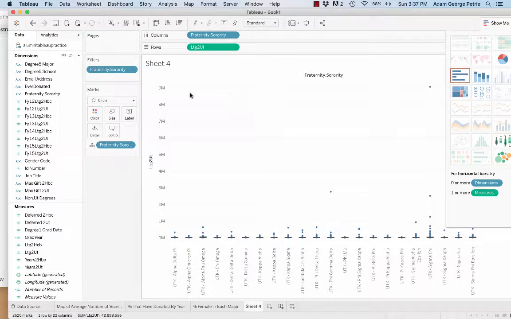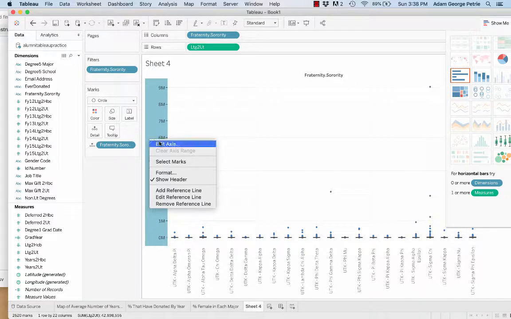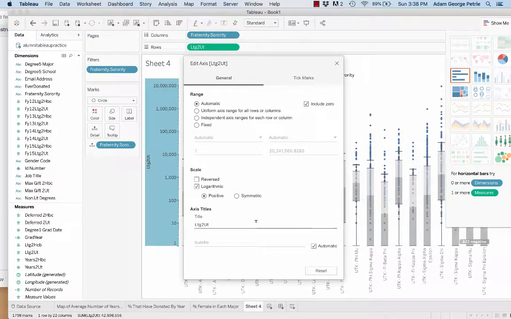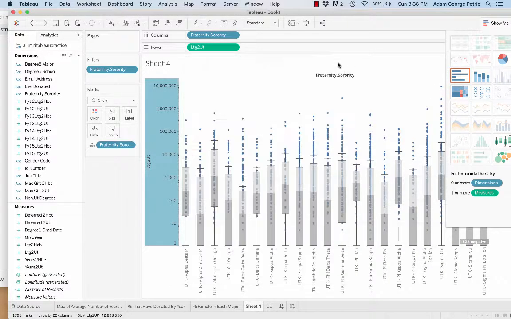Now, because we have a huge range of donations, this isn't a very useful presentation. And in fact, we want to change the vertical axis to be logarithmic to get a better level of detail. So we'll right click on that axis and say edit axis. And we can say logarithmic. All right, so now 1, 10, 100, 1,000. We see a lot more detail.